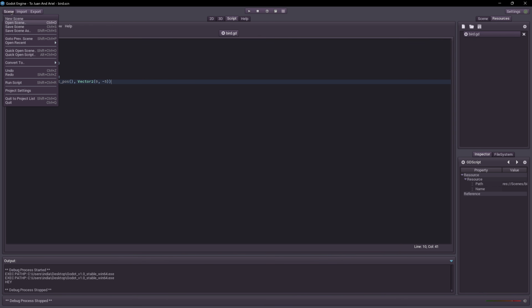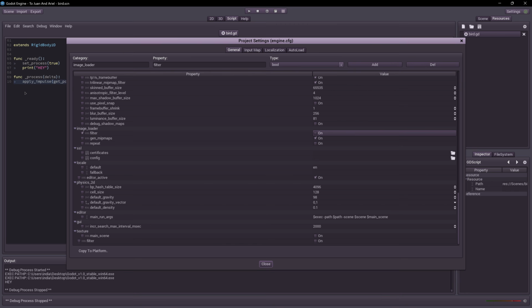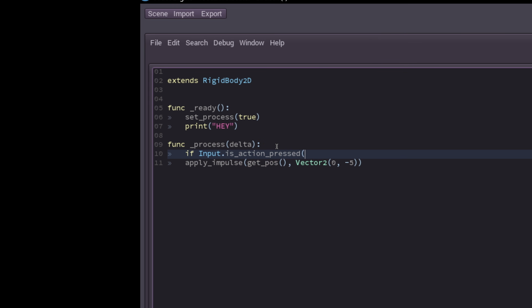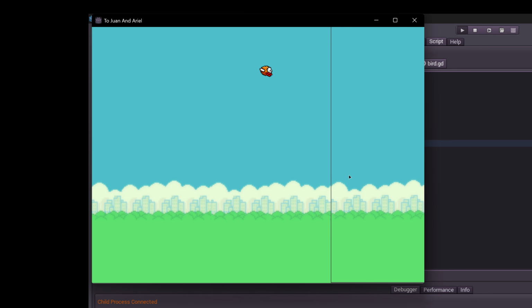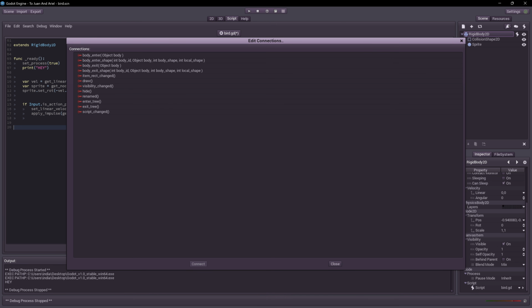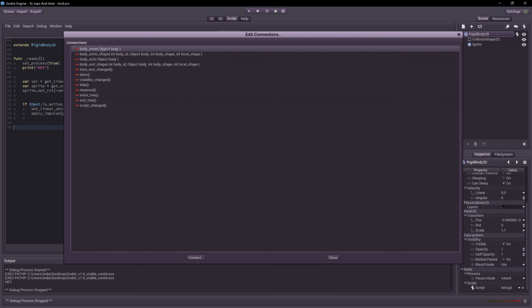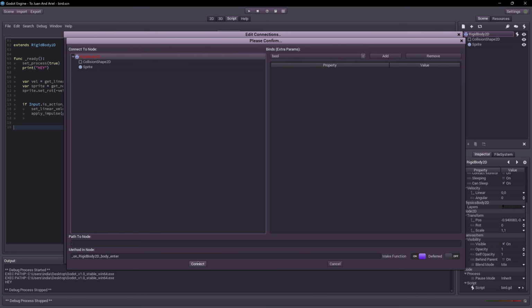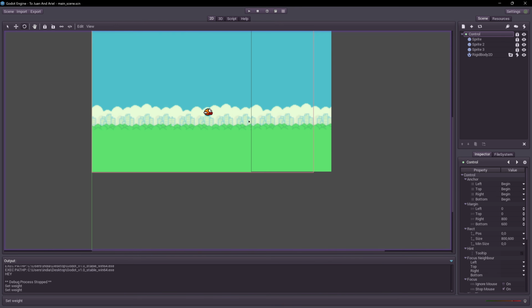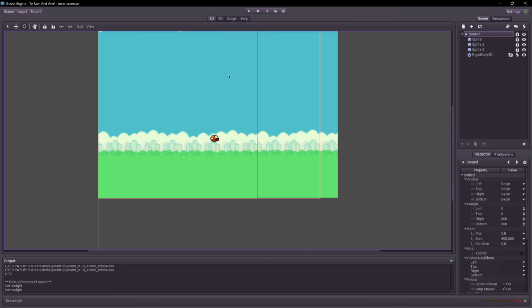That looks cool. We need to add some kind of input. If input dot is action pressed, the action being UI accept, which is the spacebar. Okay, it's working and we're jumping. So let's try to add a signal to it now. Or connections in Godot 1.0. Body enter, connect. So if any body enters, we do get tree dot quit. We need to add something here that actually can collide with our bird.